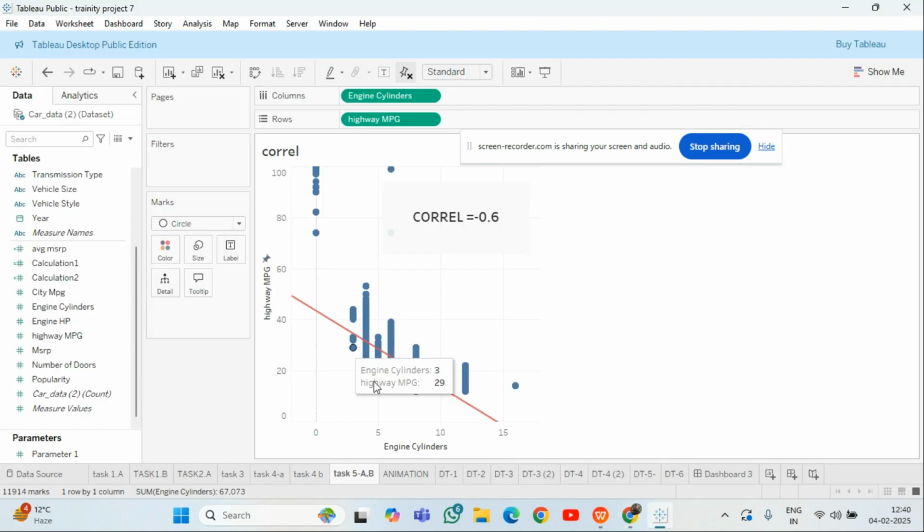So this is the graph, with engine cylinders on the x-axis and highway mpg on the y-axis. We have done this previously when we showed the relationship of different columns with each other. So again we are going to do it here. Task A and B, we are going to do together, not separately.